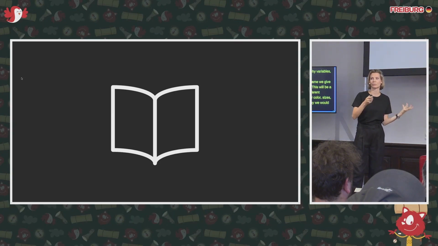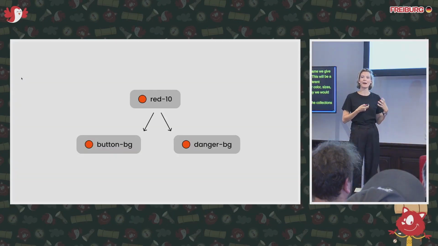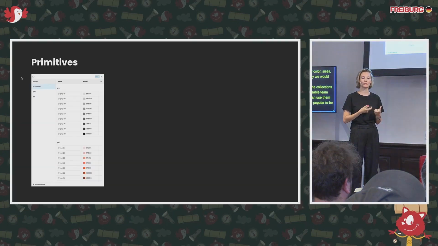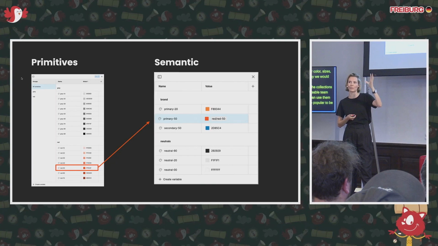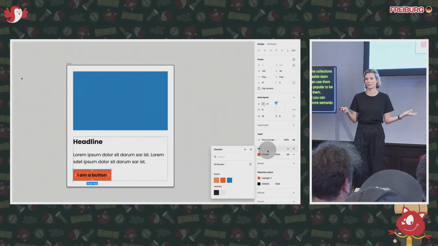Now, the great thing is we can store those collections, as we did before with styles, in shareable team libraries. And that means that you can use them across different projects. And they're very popular to be used like tokens across projects. Because the cool thing is that you can alias them. So you can have your primitives, and you can reference them, so you can have a more semantic setup, which is really, really handy.